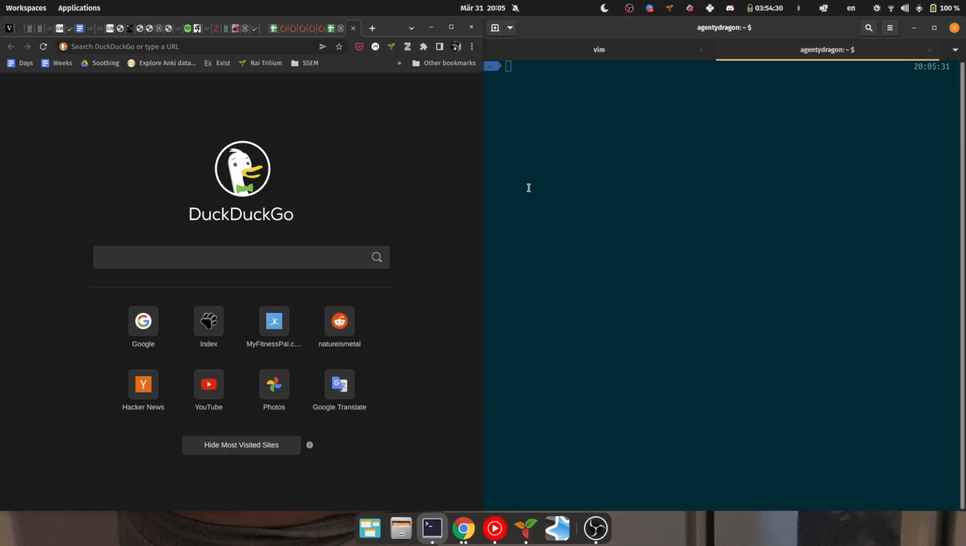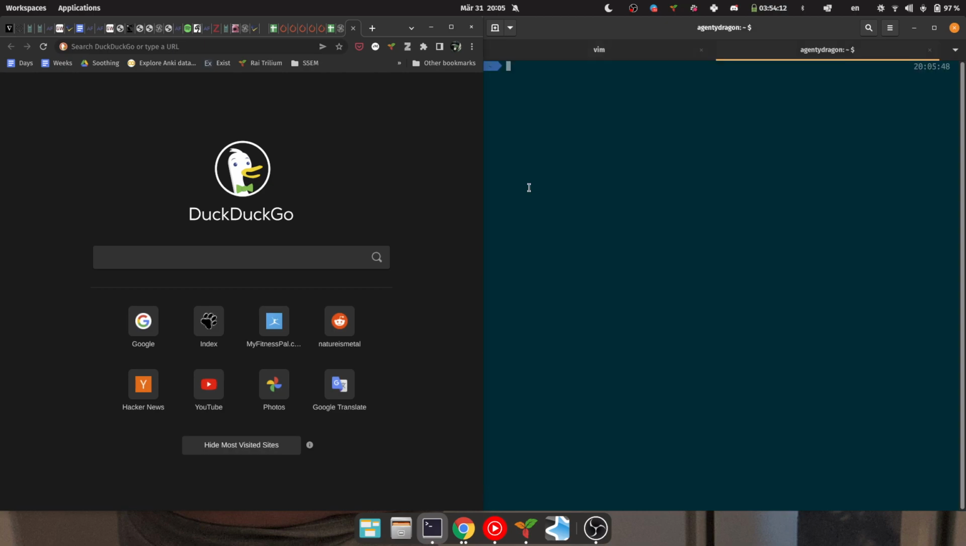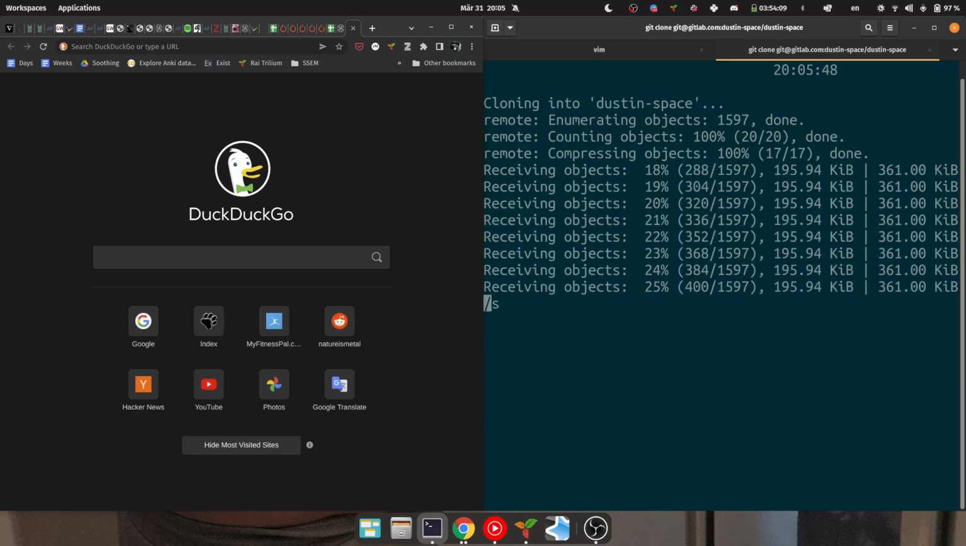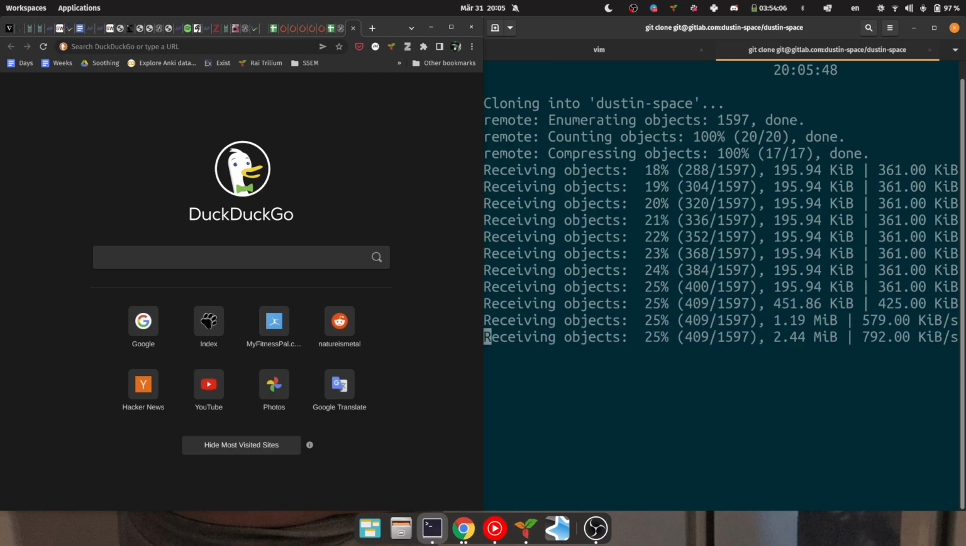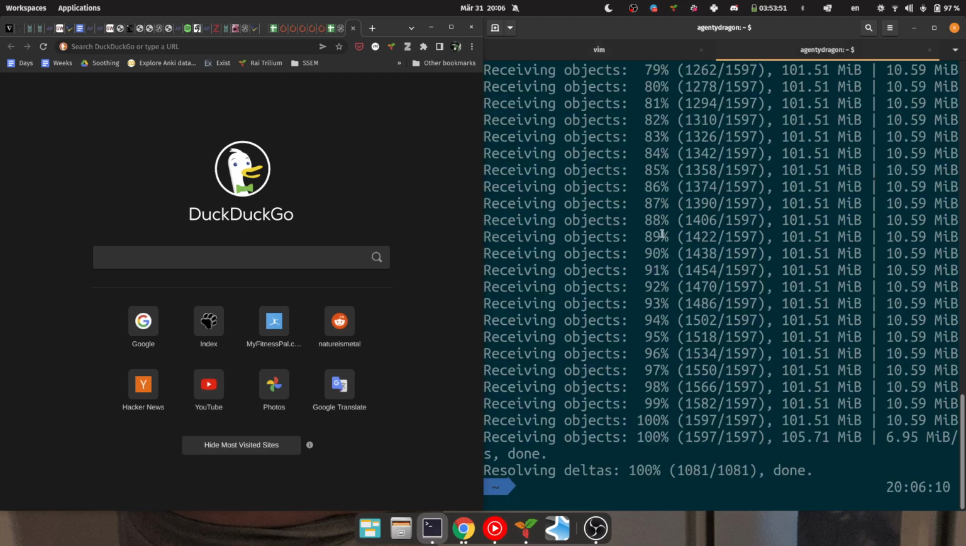Okay, so first of all, you need to clone the repository, for which you need this command. So you clone the repository.